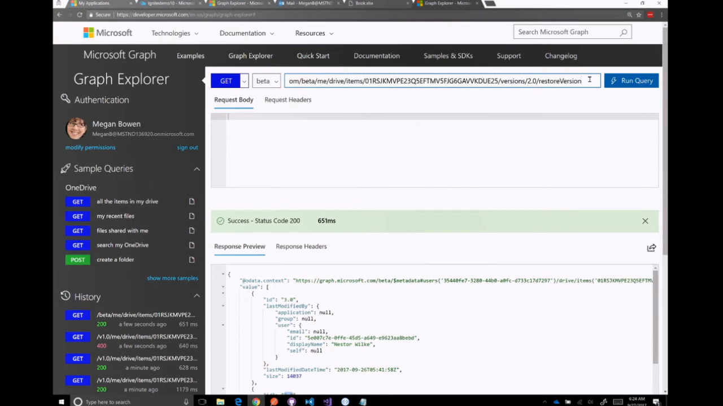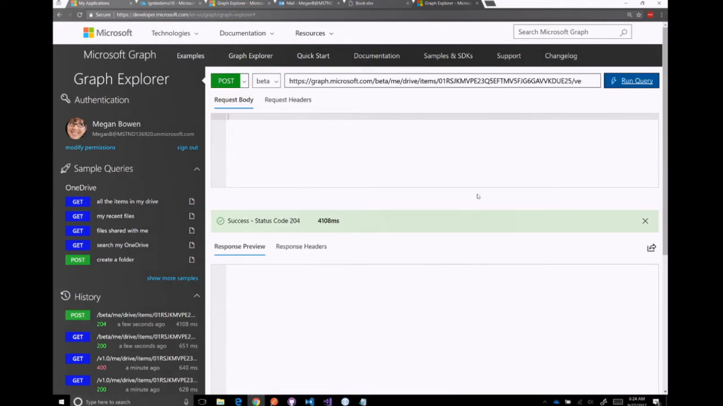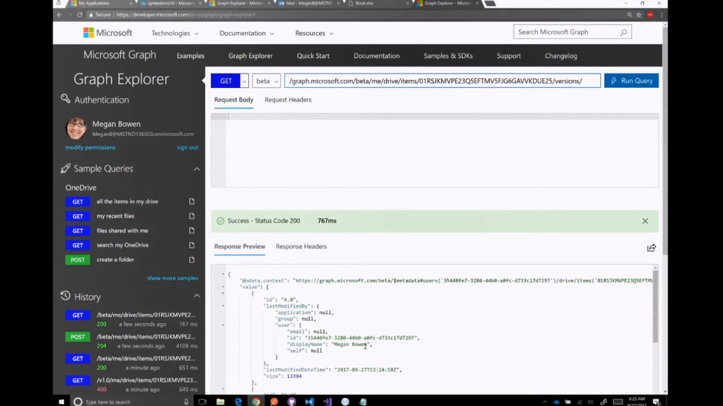So notice that right now I have version 3 as the last version of the file. I'm going to do a POST request to update the version. And what I get back should be a 204. There you go. And if I do a GET request again against versions, I should see a version 4 that is the restore of the previous version that I had on my file. So very simple, using REST to manipulate the data that is on our services.